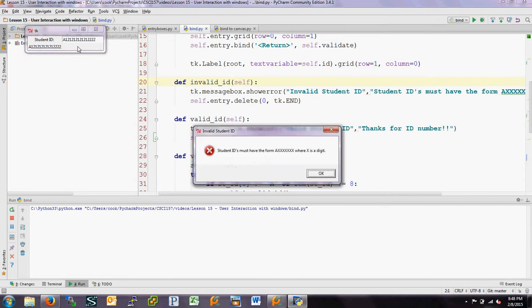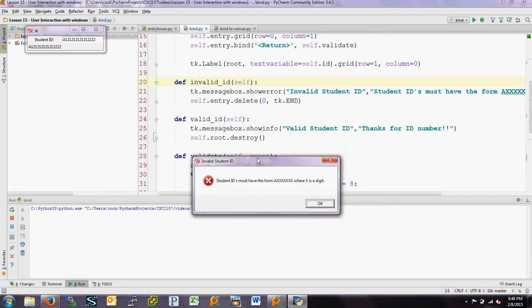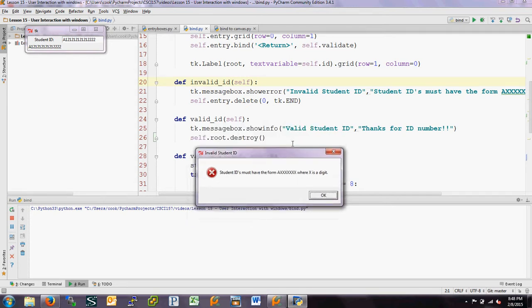And I'll hit enter, which will call validate, right? And in validate, it's going to say, wow, you've got way too much stuff. That's invalid. And invalid then creates this message box. The show error message box puts a big X there. And then it prints out "Invalid student ID." That's the title for this box. And then this is the little message: Student IDs must have the form A and a bunch of X's where X is a digit. Okay.